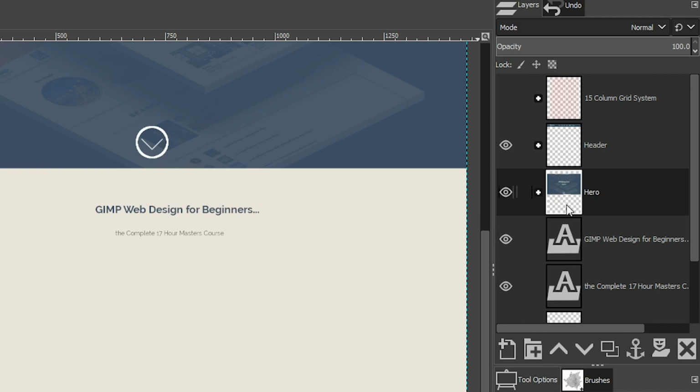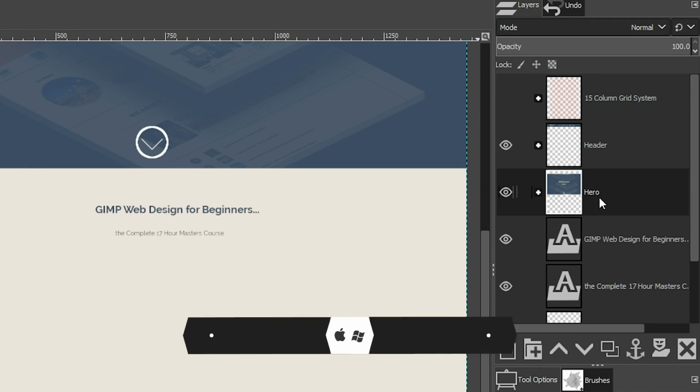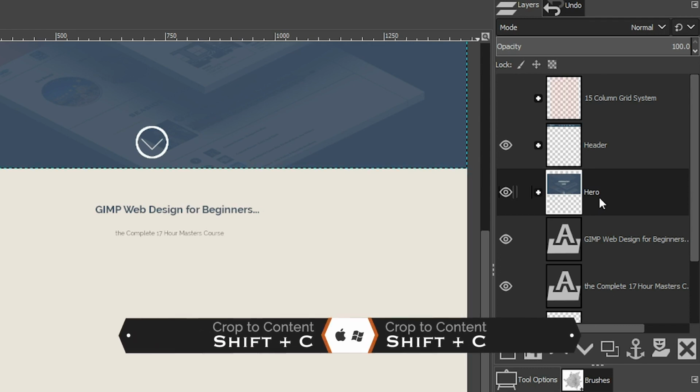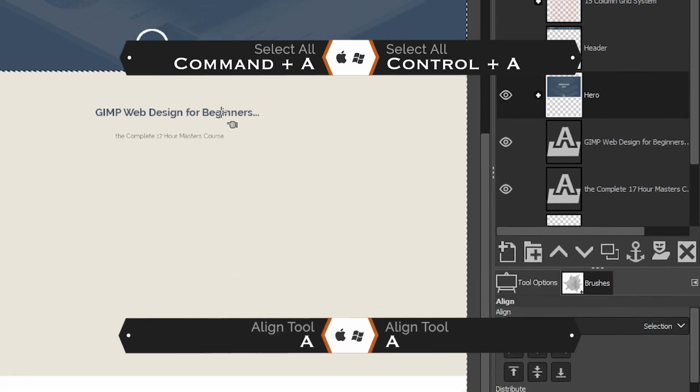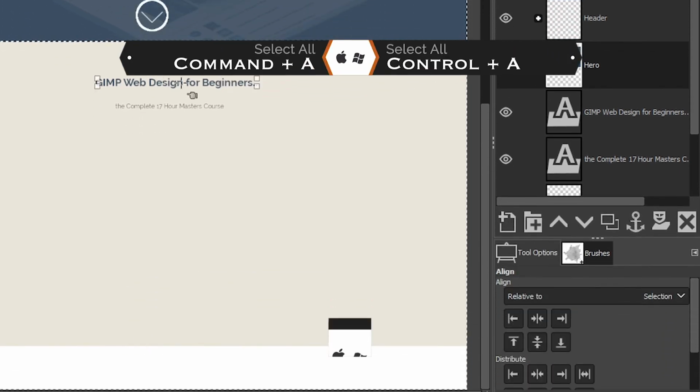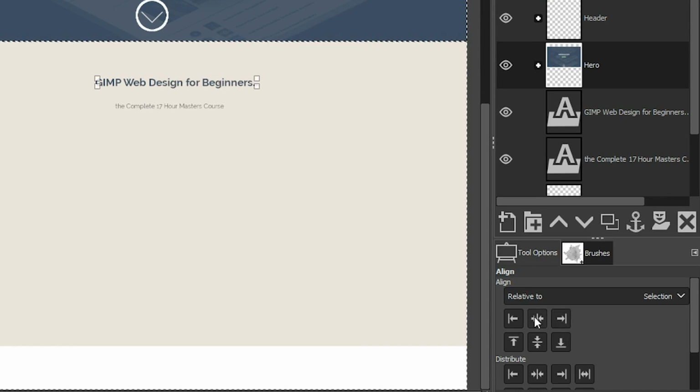So the easiest and quickest way to fix this is to grab our hero group layer and crop the layer boundary content with Shift+C. Now I can go back to my alignment tool. I'm going to go ahead and select all again. And this time when I click on the title, it's selected. Let's go ahead and align center of target. Let's click on our subtitle and do the same thing.